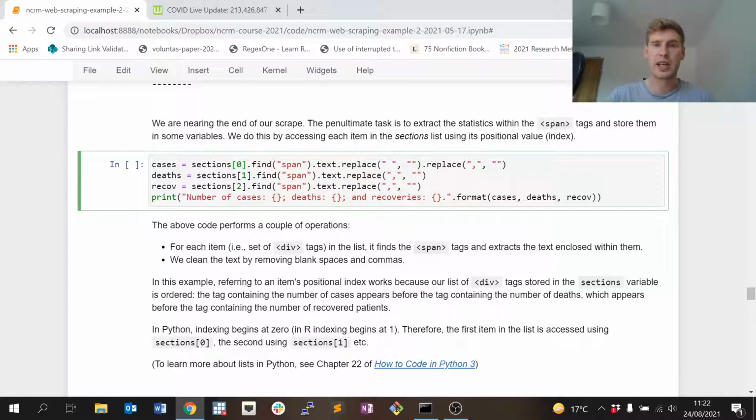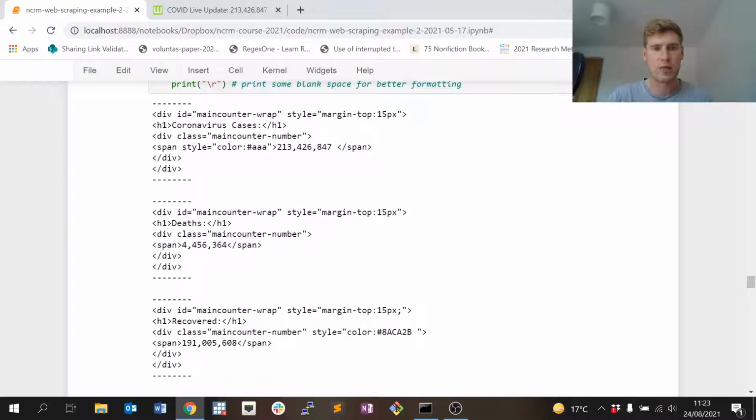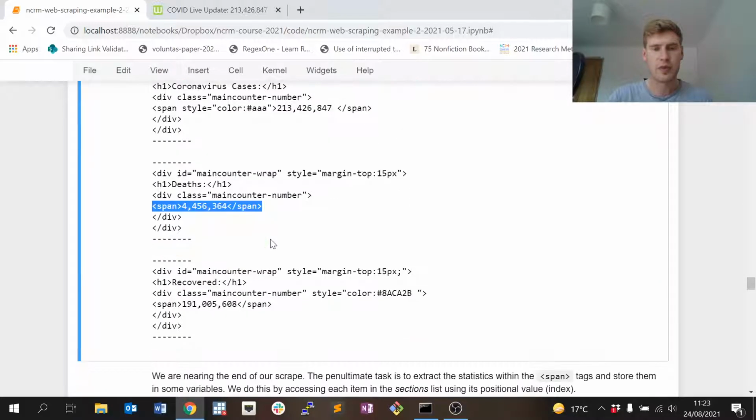So what I want to do then is extract the information within those div tags, specifically the span tags that are within the div tags, and then I want to save those to a variable. It's usually best to work from right to left, perhaps counterintuitively. So the first element of the list, that's called sections, find the span tags. I know there's only one set of span tags within the div, and here it is.